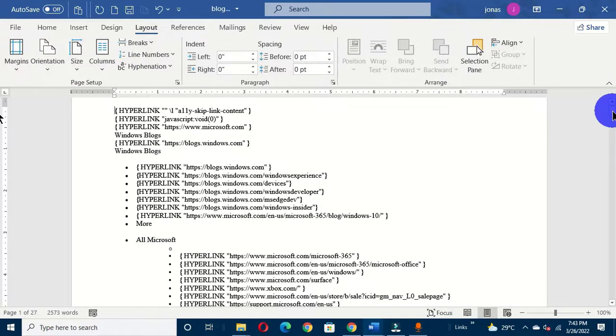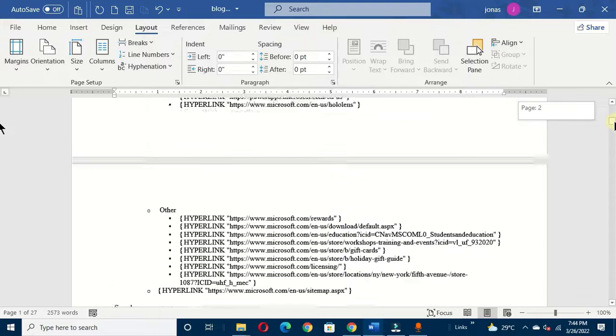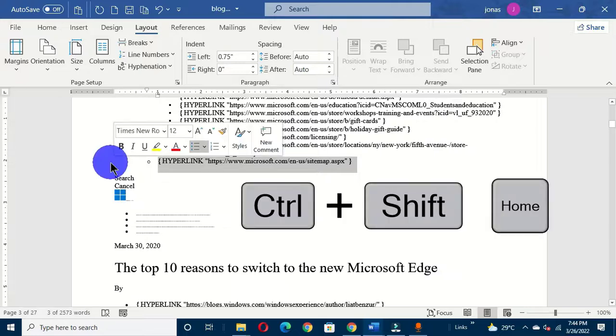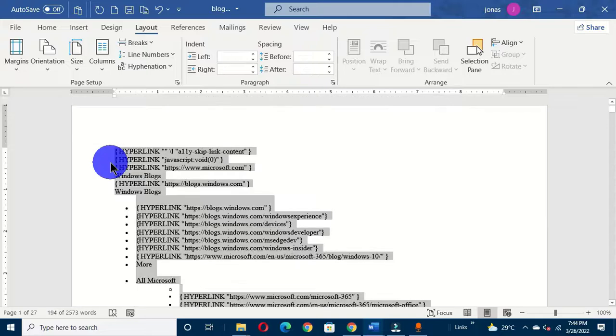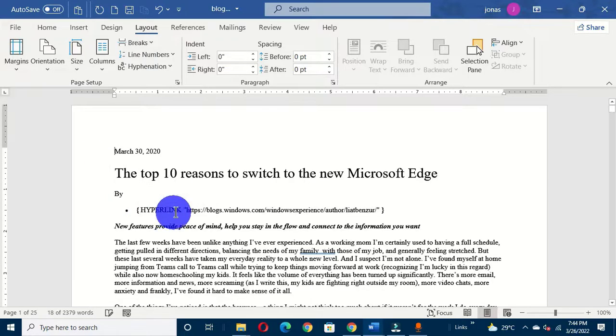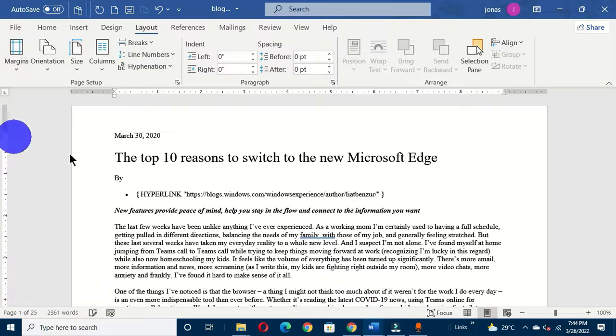Now the next thing I'm going to do is delete all the links in this Word document. We select this line, then we hold the Control key, the Shift key and the Home key together to select everything. Then you press the Delete key on the keyboard. You can also delete these ones. So we are making edits to this web page.